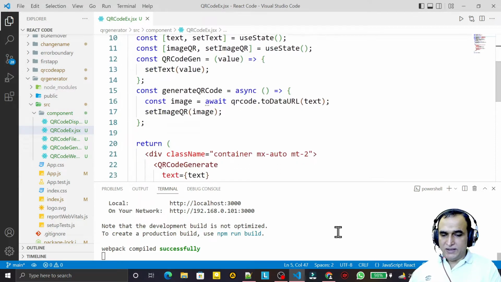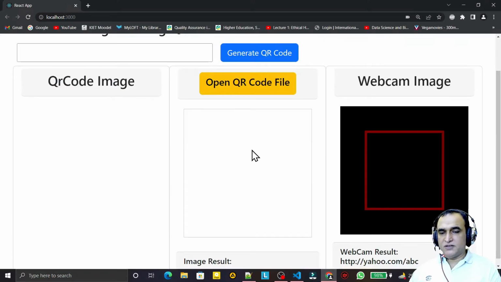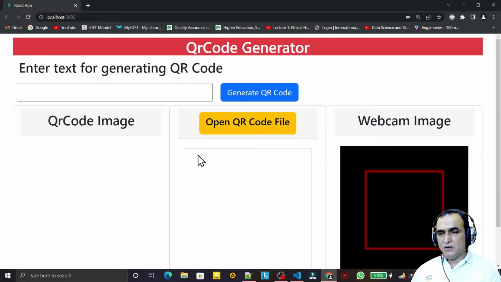So like this I successfully completed all the videos, 5 videos on this QR code generator. So how to design this layout, how to generate QR code, how to scan QR code from image, how to scan QR code from webcam, and how to optimize this QR code by using components, and to follow the modular programming approach. So that's all in this video.